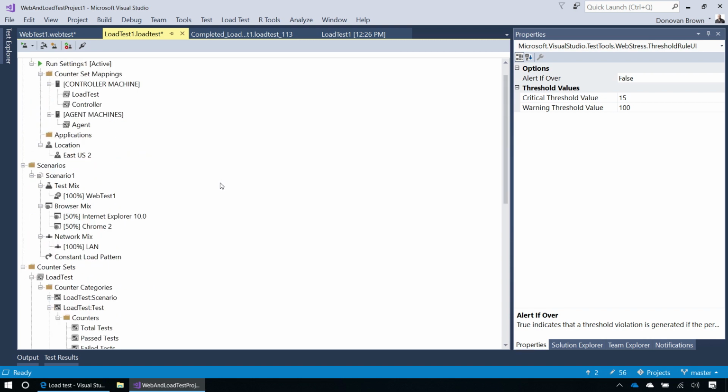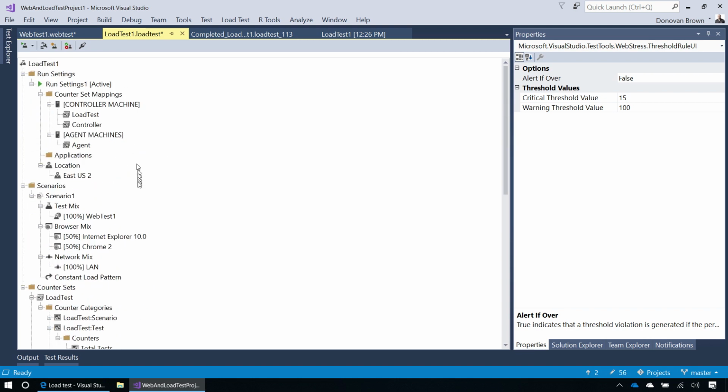A load test allows you to control what computers are used, what addresses are hit, what browser mix that you want, what network mix that you want as well. If you wanted to pretend that some people were coming from a phone using 3G or 4G versus coming from a landline, you can do that to make sure that the responses work the way that you want them to.